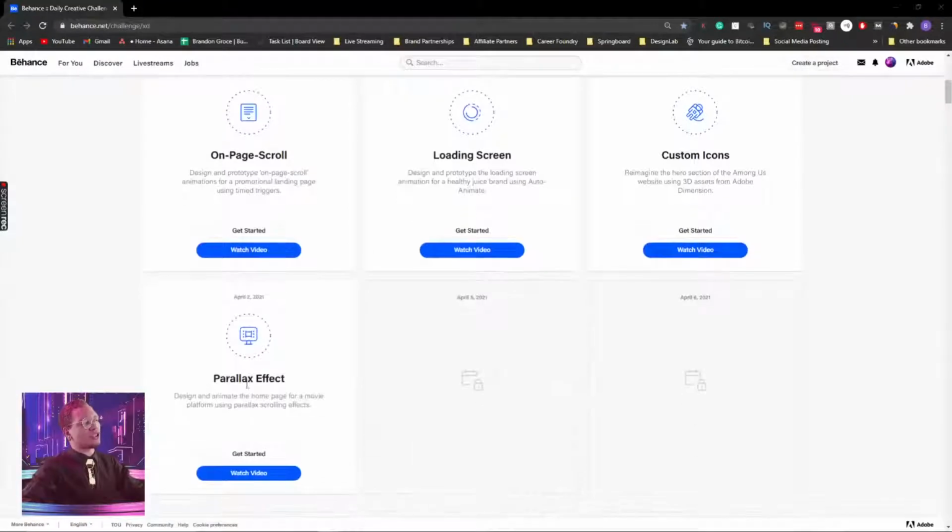But let's talk about today's challenge. We're doing a parallax effect. We're gonna design and animate the homepage for a movie platform using parallax scrolling. It's gonna be amazing. So if you want to download the starter file, go ahead and click this button. It will download and you'll be ready to rock with us.